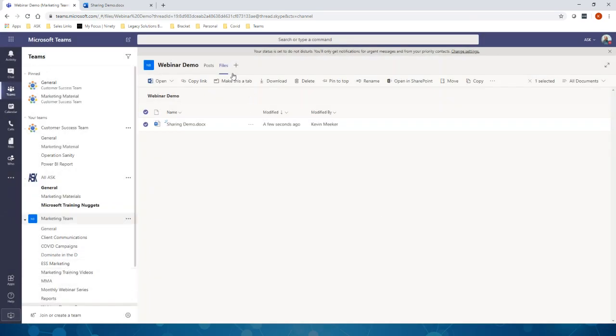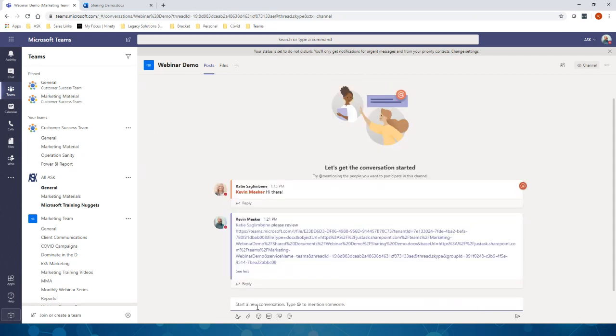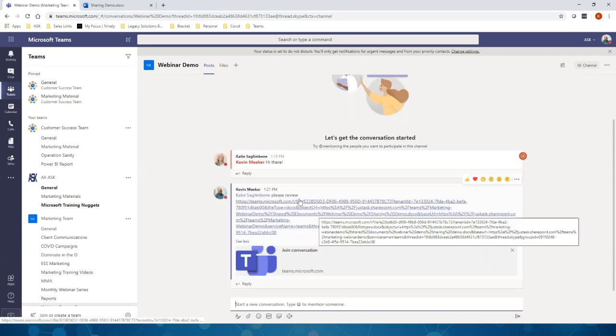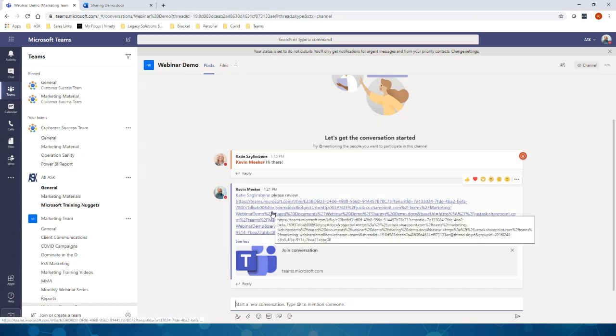And then you can come into your main page, your post page of your channel, and I can @Katie, please review. And then I can post a link to that file. And now Katie knows that I've got a file here that I'd like her to review. She can click on this link. It will take her right to the file here in this file section and allow her to pull that file up and take a look at it. You can also email this link to a colleague if it fits the bill.